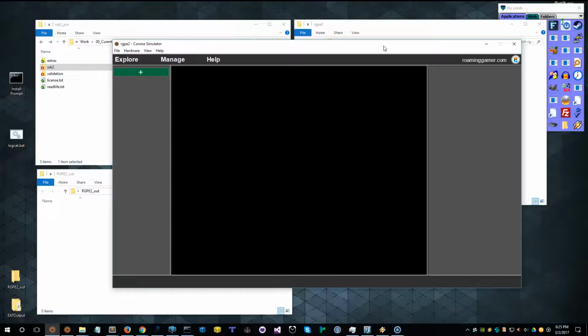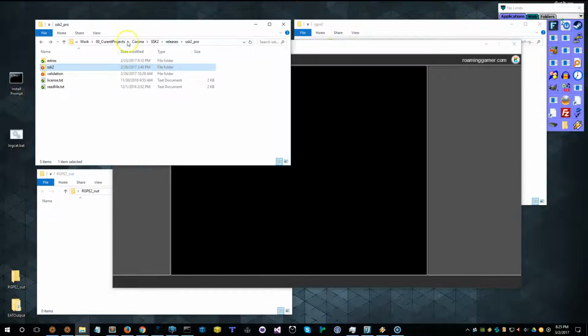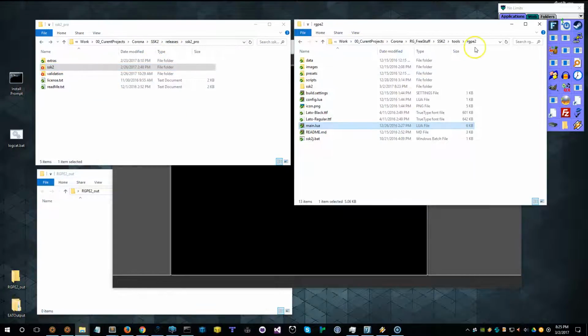Hi, this is a quick instructional video on how to use RGPE2, which is the Roaming Gamer Particle Editor 2. First of all, you need to have SSK2 Pro to run this, and you need to have a copy of the tool. When you have a copy of the tool, which can be found on my Free Stuff archive, go ahead and download it, put it on your desktop or wherever you want to put it, and then copy SSK2 from your zip of SSK2 into this folder.